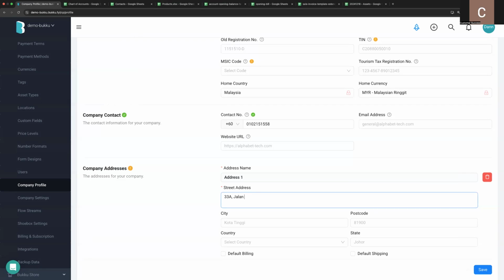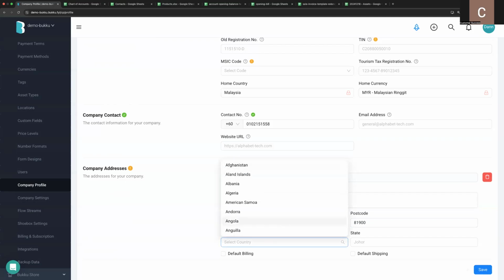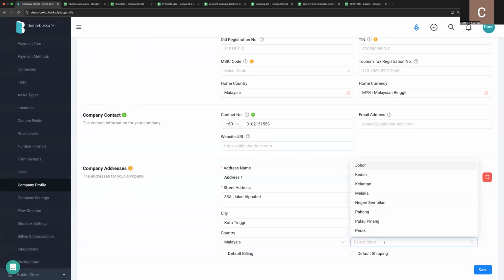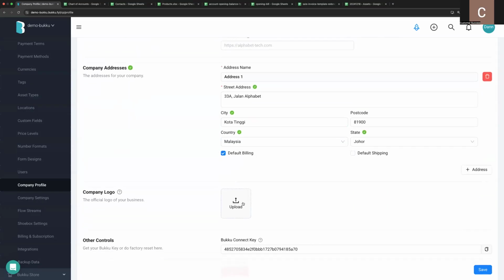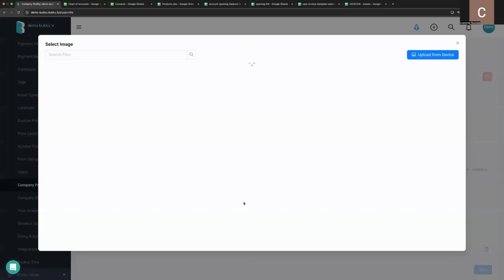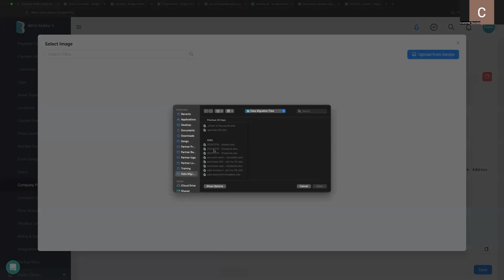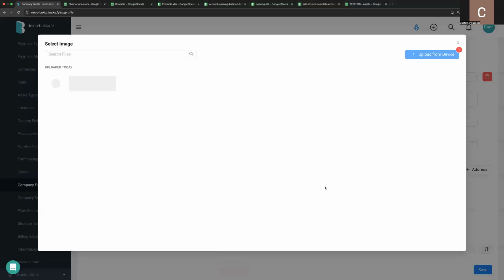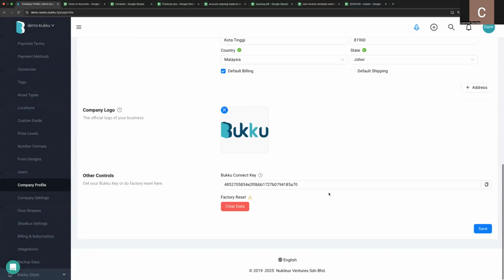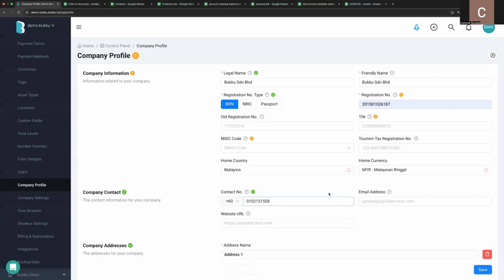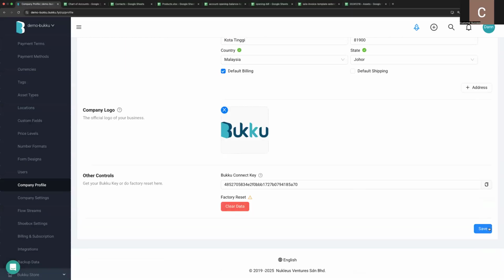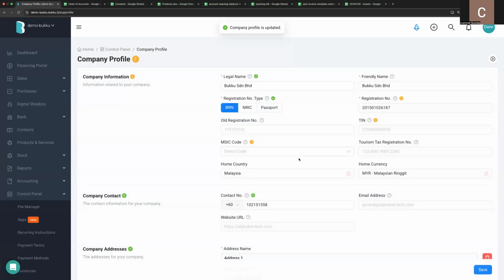Okay. So let's say I'm keying in my address. And then I would select my country as well as my state. I can click on default billing, and I can also choose my company logo. So I can click on upload from device, then I choose my logo. Here it is. So within 2 to 3 minutes, you will be able to set up your company profile, and then your first step is done.